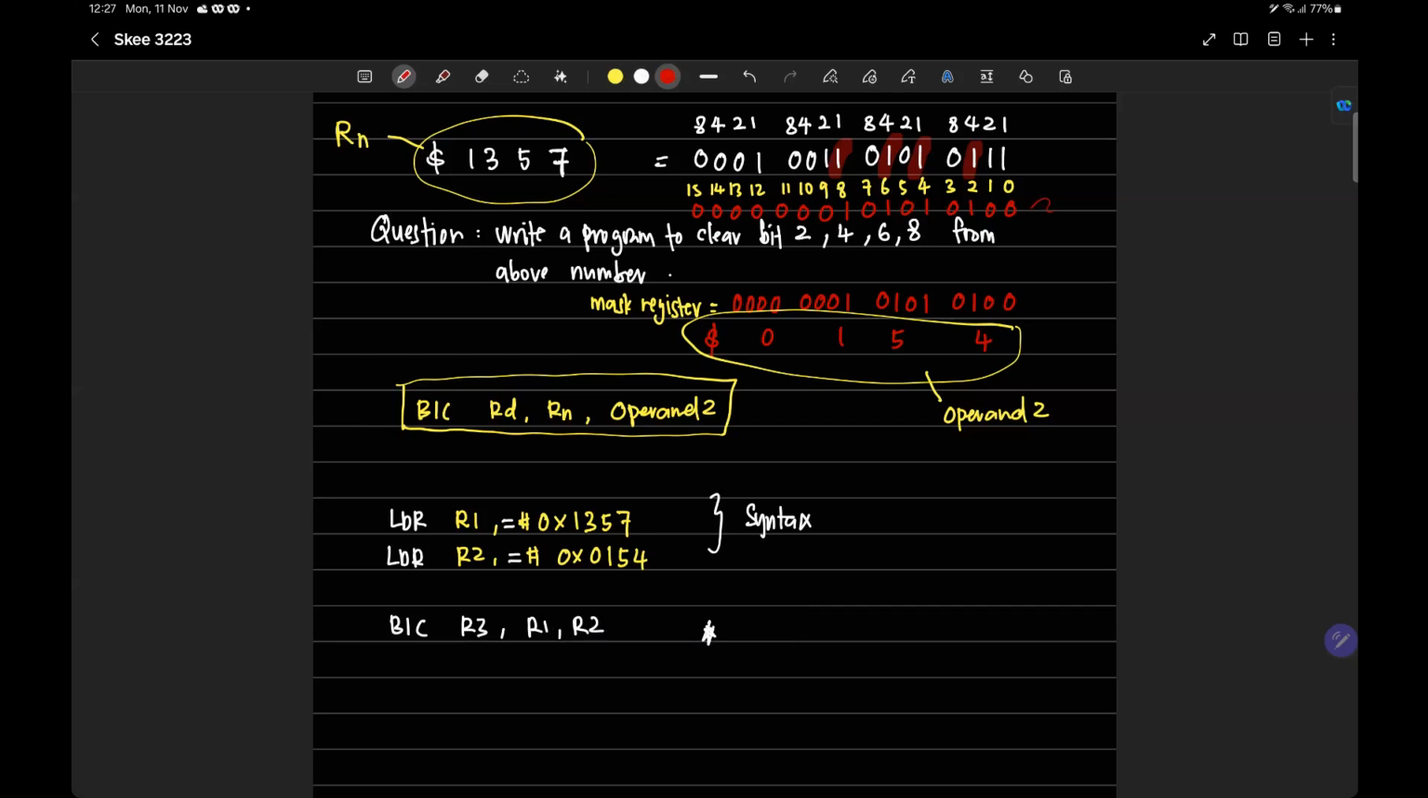We will first change it to another form, because the operation is that operand 2 needs to be inverted first, then after that we do a logical AND. So it will become 1 1 0 1 0 1 0 1 0 1 1 1 1 1 1 1. And after that, you do a logical AND between this number and this inverted number.